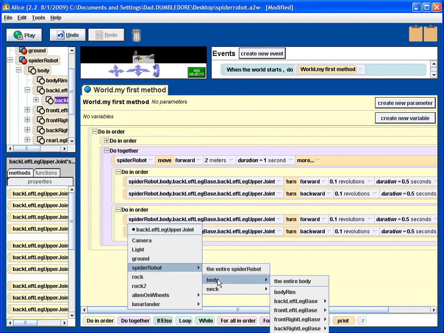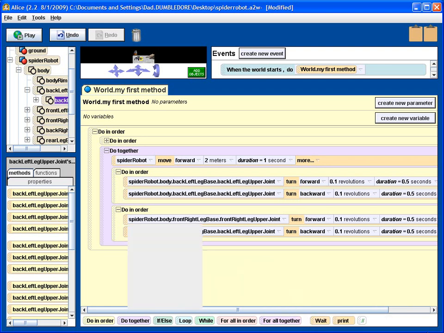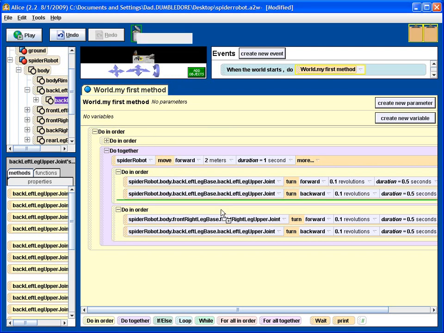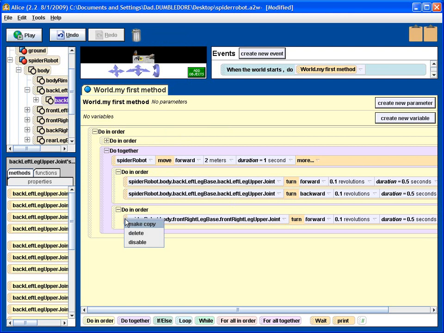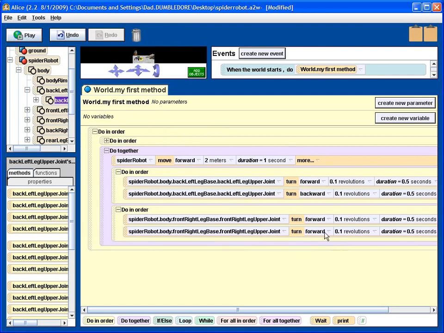So spider robot, body, and you're not going to be able to see this, but you'll see the result. And so we'll use front right upper joint. There we go. And let's take another shortcut. Instead of changing the object, let's discard this command, throw it in the trash. Now, like we did before, let's copy this command. And now we have the same part, and we'll just change the direction.